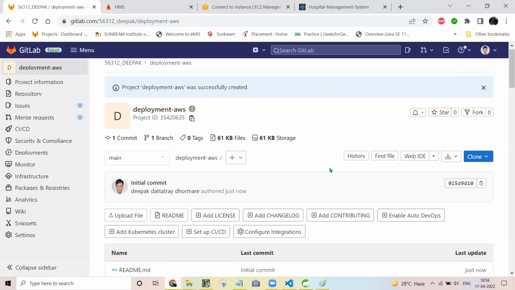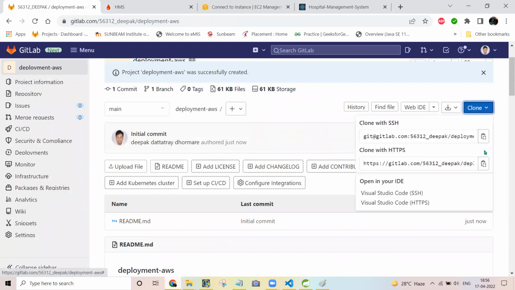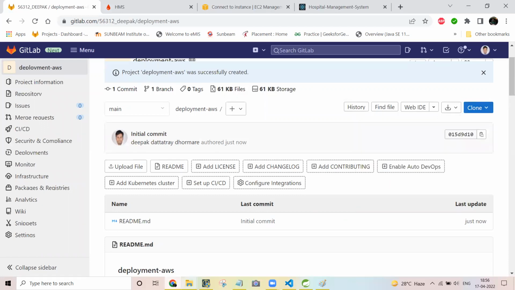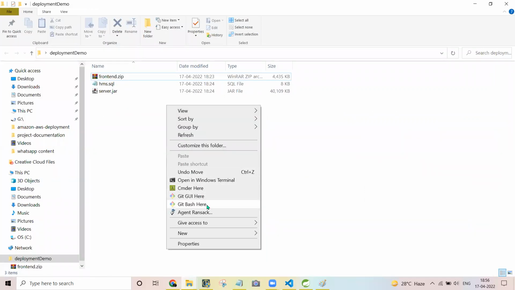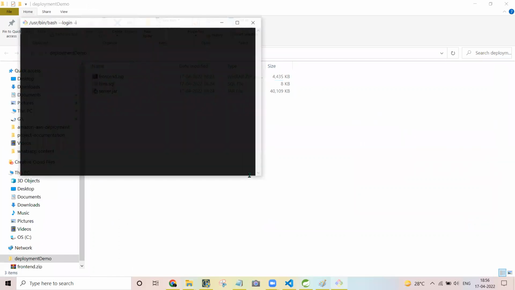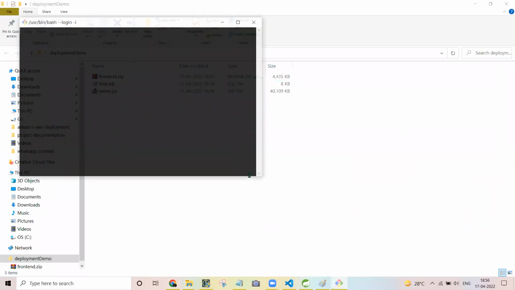Put all the three required things, that is the jar, build, and the MySQL database structure. I will clone here. The command for cloning the repository is git clone and paste the HTTPS link. Git clone, and the shortcut for pasting in Git is shift insert. Hit enter.